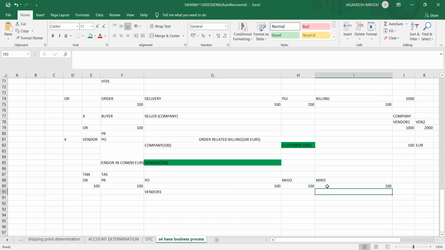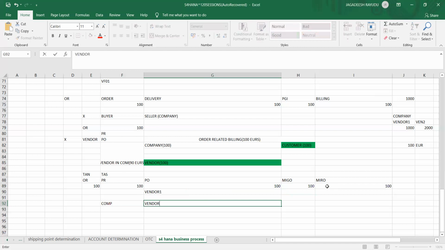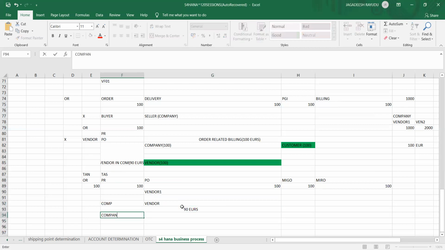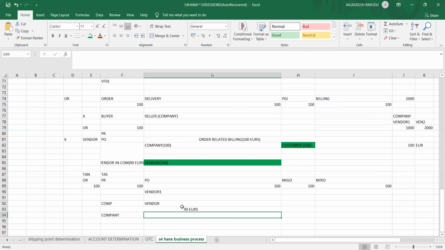So the incoming invoice should be between, as you said, your company and the vendor. The vendor will raise it to the company. As I explained, that is for 90 euros settlement. Once you have done this, you are going to raise the bill to your customer. Company will raise the bill to the customer, order related billing.